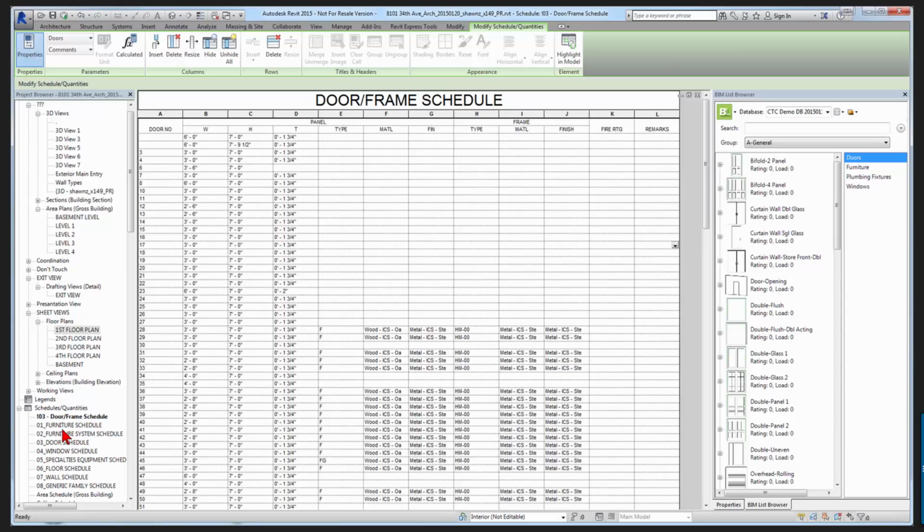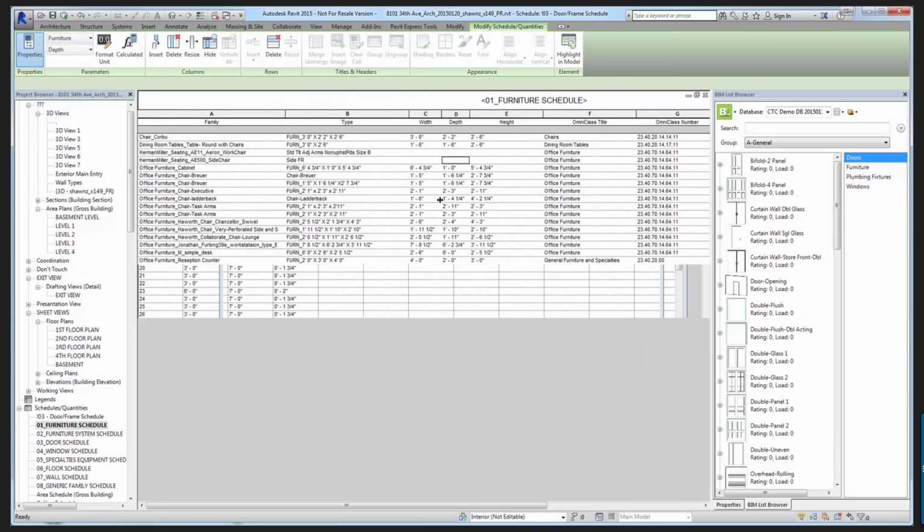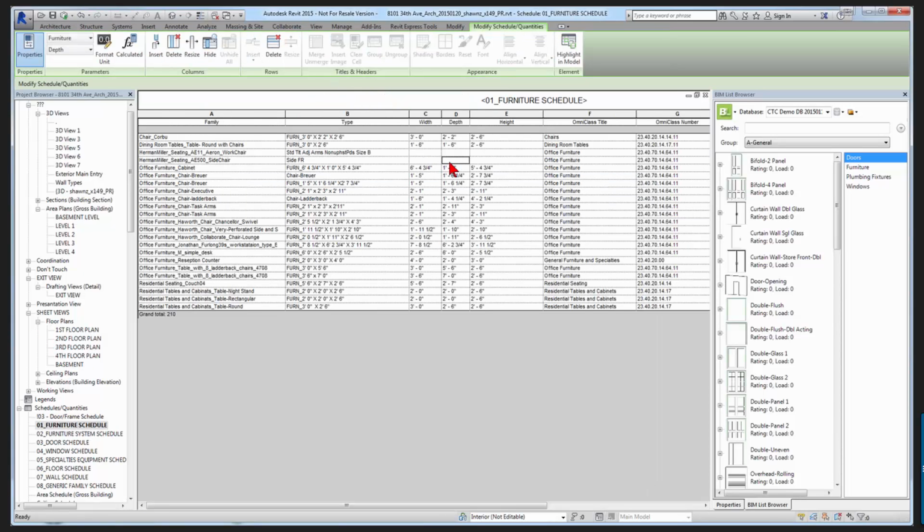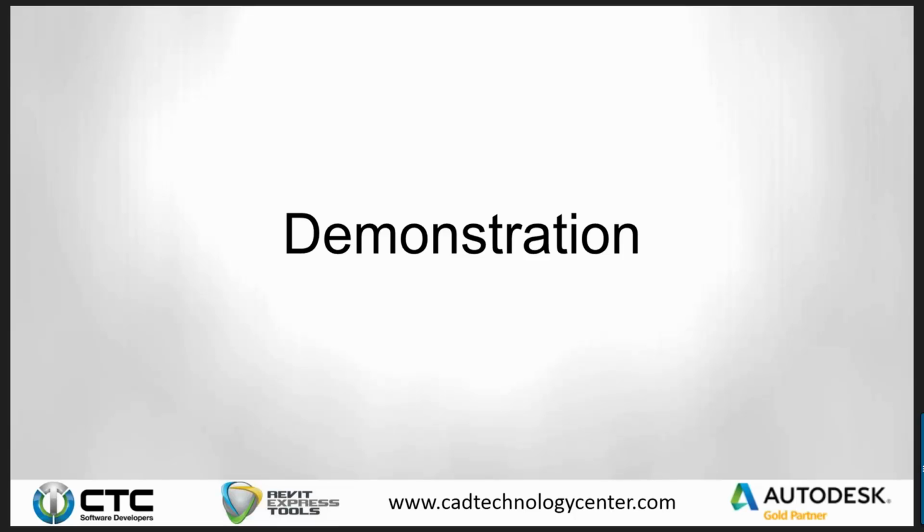So I'm going to do both the furniture schedule repair and the door and frame schedule repair today live in this webinar. Now, in some cases, it's a relatively simple fix, right? It's just width, depth, and height, pretty easy. In some cases, it's a bit more complex. And because it's a bit more complex, I might need to use a bit more powerful of a tool. And so we'll talk about those. So let's go back to the PowerPoint here for a moment, and let's jump into the first solution here.